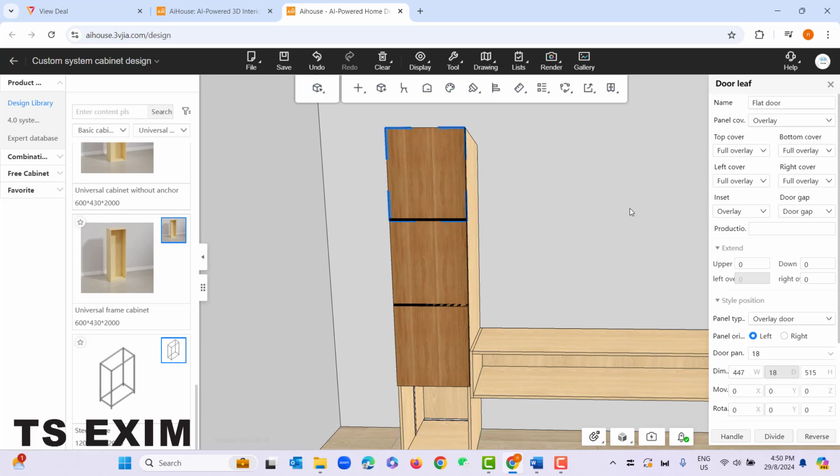Okay, so since the bottom part is overlapping, you can go to bottom cover and change to partial overlay. If still overlapping, you can change to embedded. Okay, so this one I will change to partial overlay. Then you can select the second door.